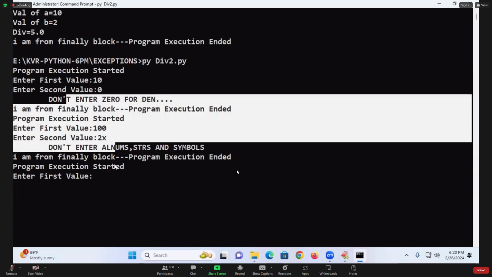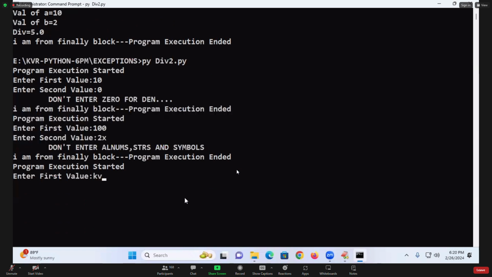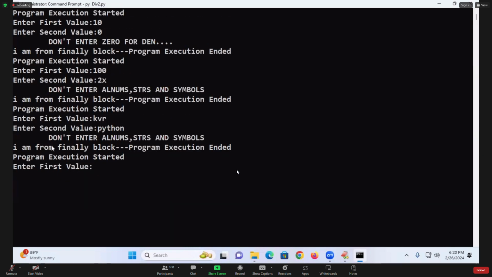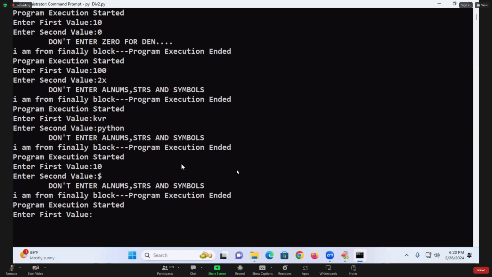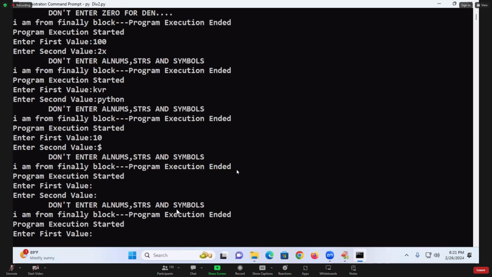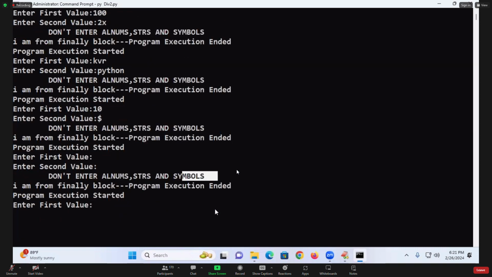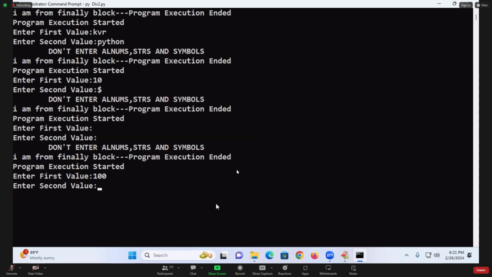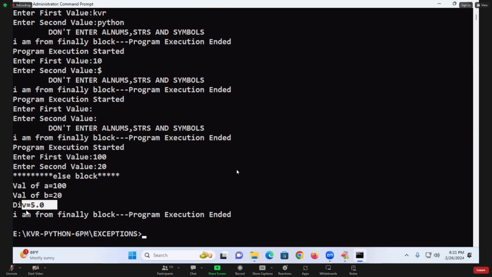Anything you enter wrong, it will be immediately stopping. I'll say KVR and I'll say Python. Immediately message is coming. You enter anything wrong, 10, and you say $, immediately stops. Are you able to follow? You don't enter anything, immediately stops. No symbols. Understand? If I say 100 and 20, you are getting the answer called like this. Are you getting this answer?